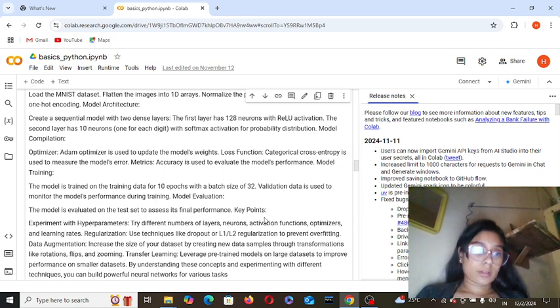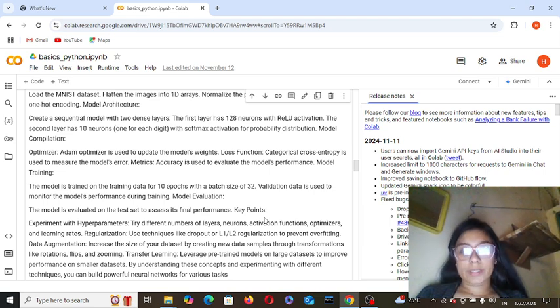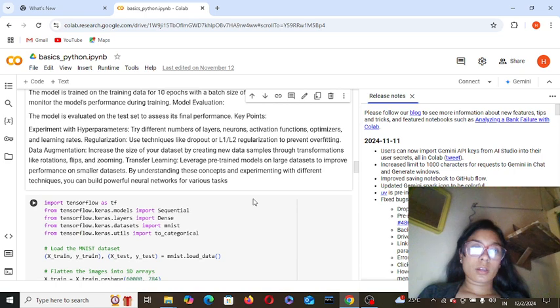Model training. The model is trained on the training data for 10 epochs with a batch size of 32. Validation data is used to monitor the model's performance during training. Then model evaluation. The model is evaluated on the test set to assess its final performance.